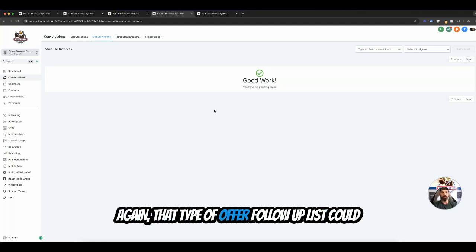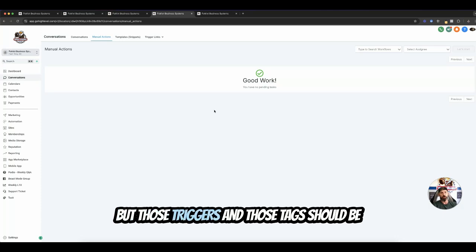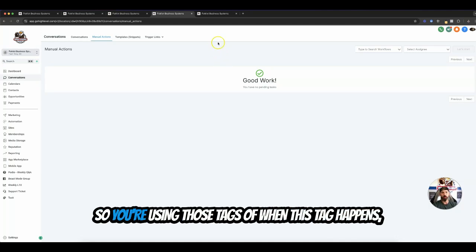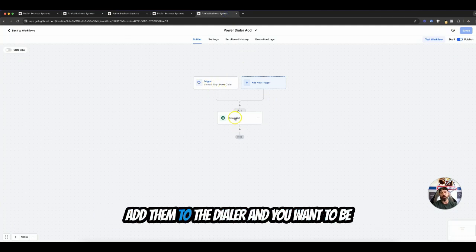Again, that type of offer follow-up list could be a manual action that goes into your dialer, and you're dialing them once a day, twice a day, once a week, whatever that looks like for your company and your sales process. But those triggers and those tags should be applied to add them to the dialer. So you're using those tags of when this tag happens, add them to the dialer.